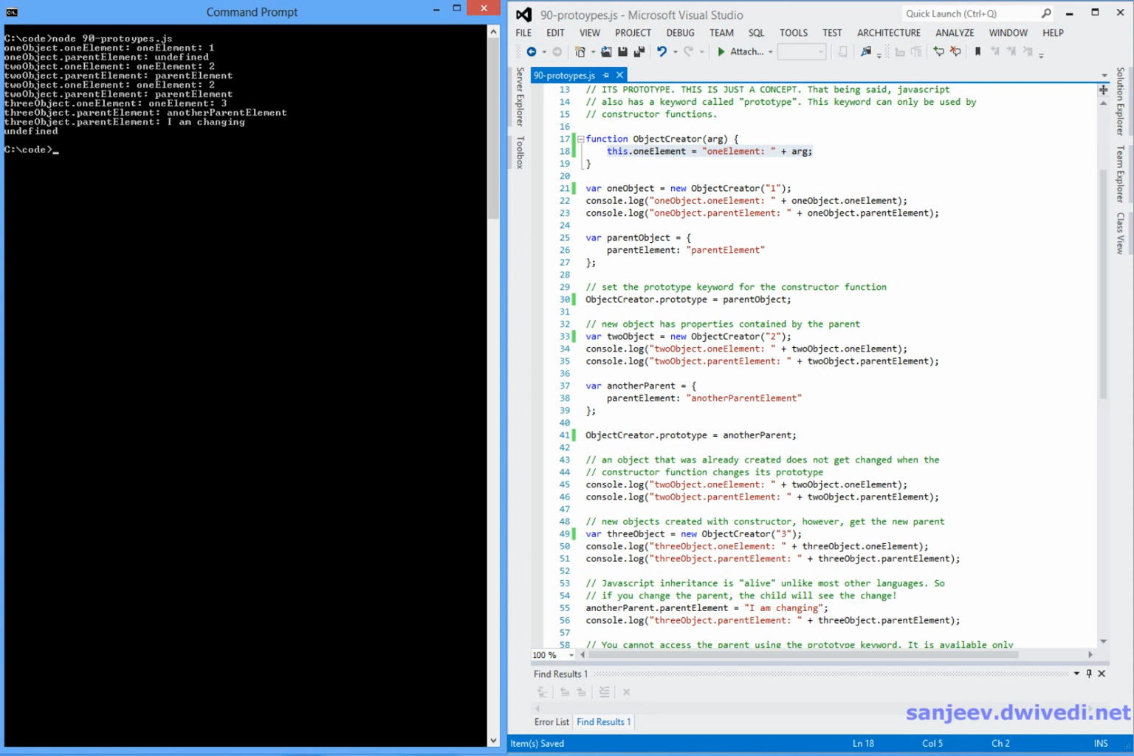As expected, it says oneObject.oneElement has the value "one element: 1", and then it says oneObject.parentElement has the value undefined. This is exactly as expected based on our understanding so far. Now here is the new thing that we were talking about so far, the prototype. So here in line number 30, which I have highlighted on the code screen, you can see the constructor function.